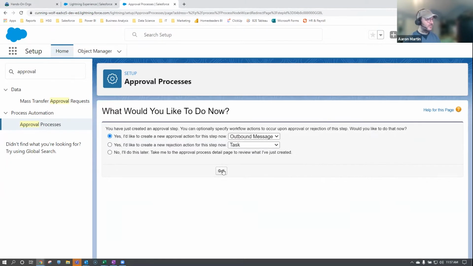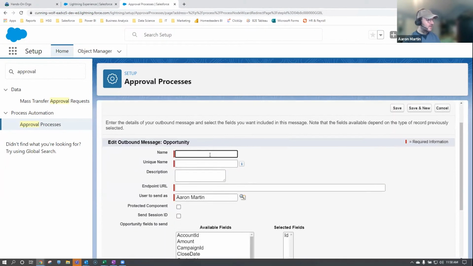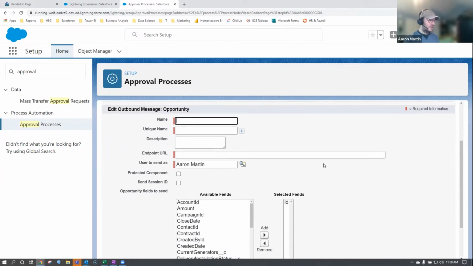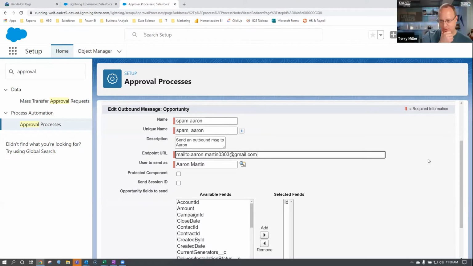Create a new approval thing. We're going to spam my email. Let's do spam Aaron. Description, send an outbound message. And then I could give it some endpoint URL. Can I do something as crude as this? Barry? Would this send me an email? No. The endpoint will be a website like address.